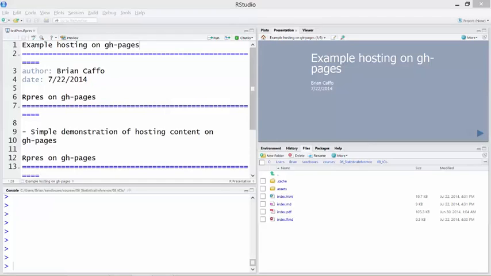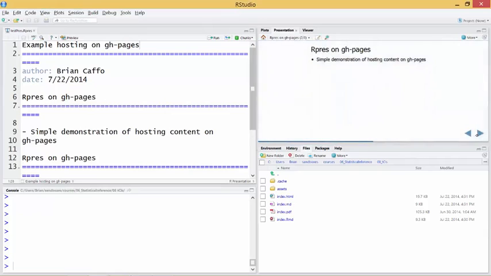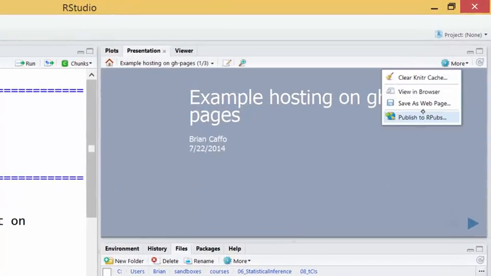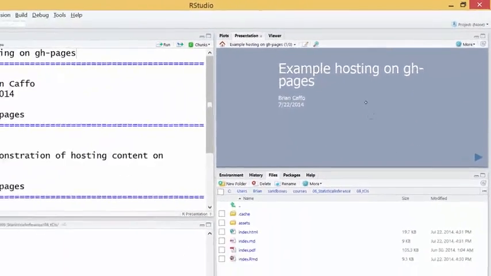So I wanted to go through hosting your RPres presentation or your Slidify presentation on GitHub Pages. Here I have a basic presentation that I've created in RPres. Let's check and see that there's a couple of pages. Okay, and I have exported it here where I've clicked on Save as a Web Page.